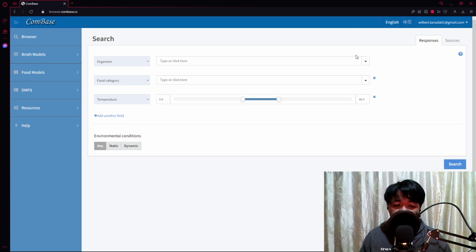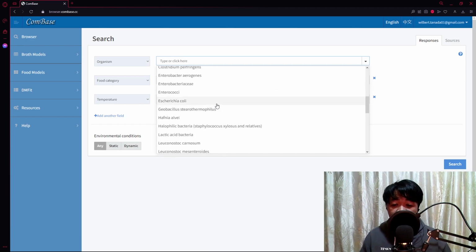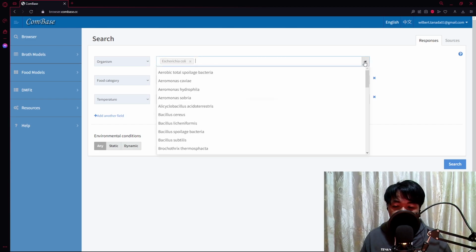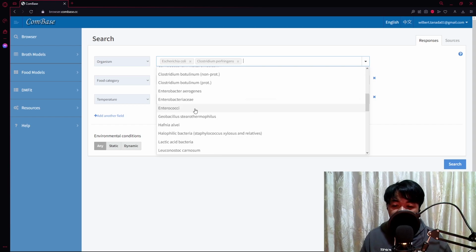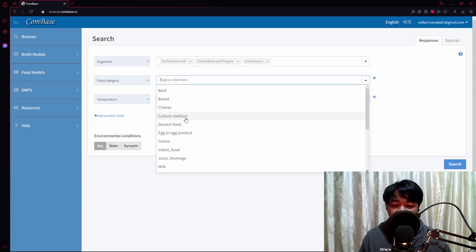For organism, you can click the drop down button and just choose any of these bacteria. We will use Escherichia coli or E. coli. You can add more by clicking the drop down button. We will use Clostridium perfringens and you can add more. We'll use Enterococci.